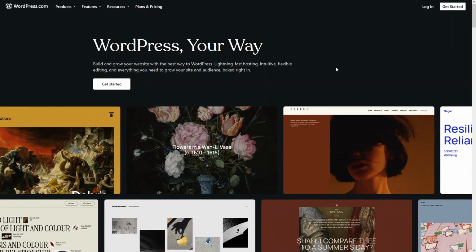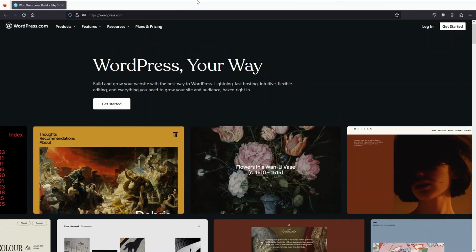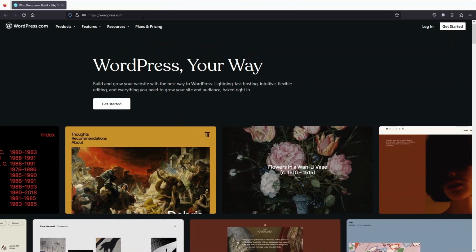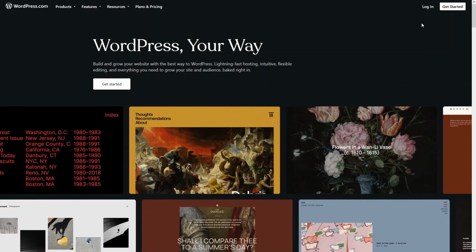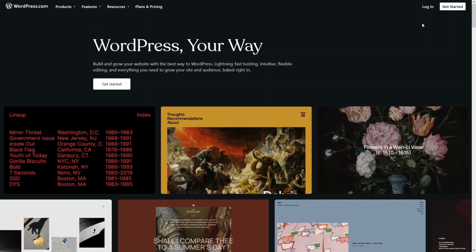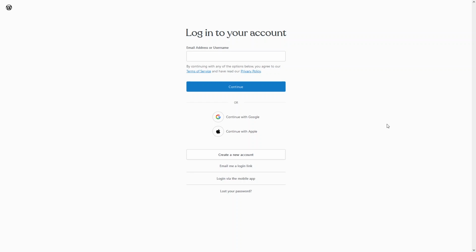we have to go inside wordpress.com, okay? So as you can see here, we are inside wordpress.com. So after that what we need to do, we have to create the account, but if you already have created the account, you simply go inside the login. And from here, you can simply log in with your account.